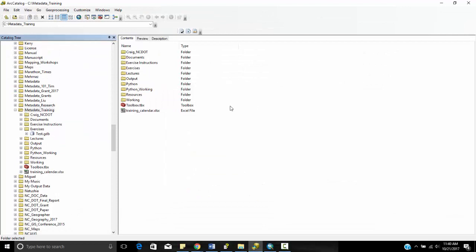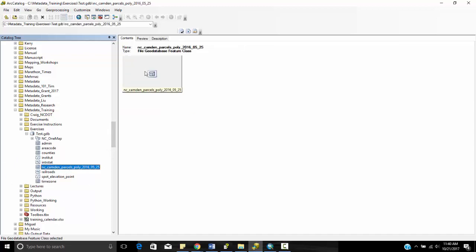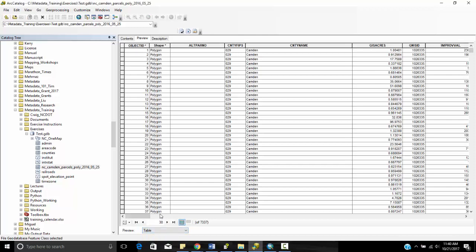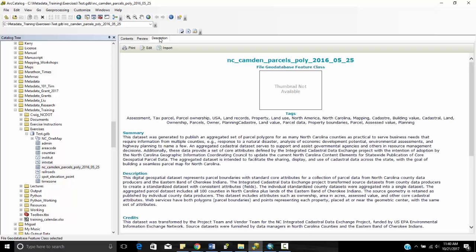In ArcCatalog, we can go to different options and metadata to determine how metadata is viewed, exported, and validated. Now, I'm going to open up a particular data layer here, and I'm looking at NC Camden Parcels Poly 2016-0525. This GIS data layer represents parcels for Camden County, North Carolina. I can look at the geography of this. I can look at all the attributes here. So I can look at my geography, my attributes in the bottom right. You can see my northing and easting in terms of feet. I assume this is going to be using the North Carolina state plane projection. In description, this gives me the metadata information about this particular feature here.